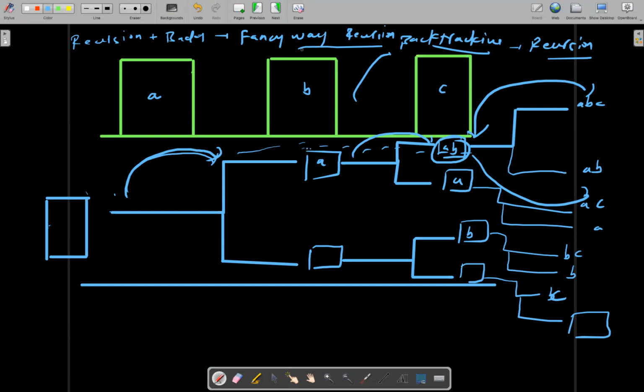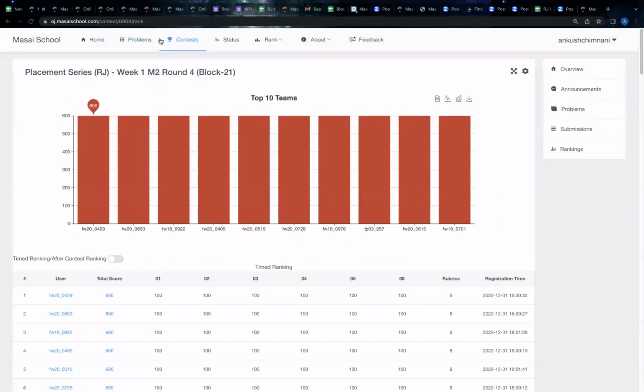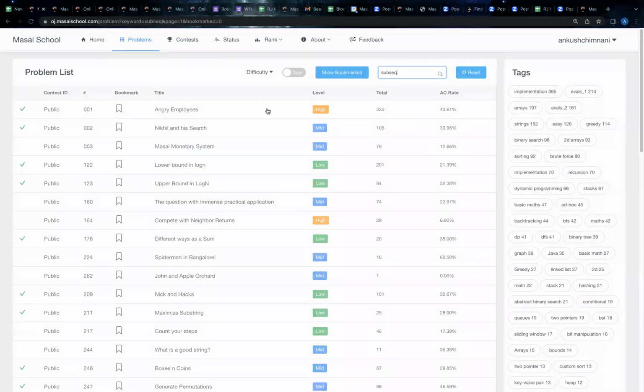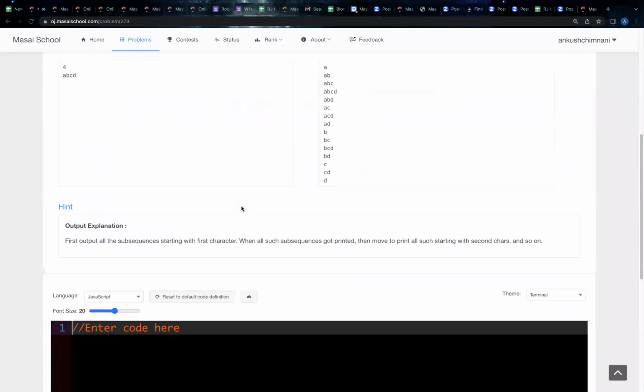But how will we code this out? How many lines of code do you think will be required, because I have to do this completely? Let's try to understand. Let me share my screen and open this up.